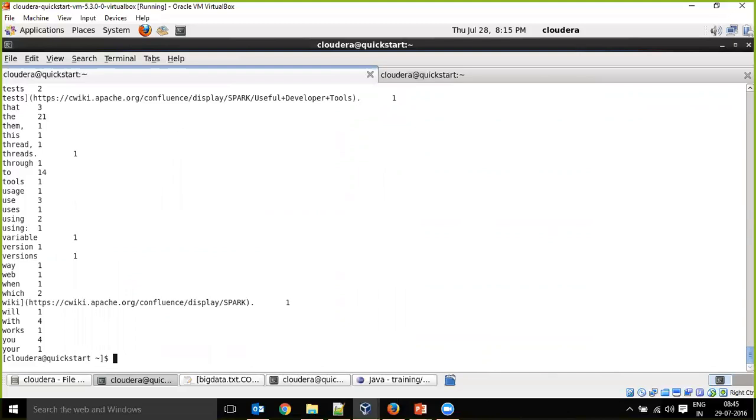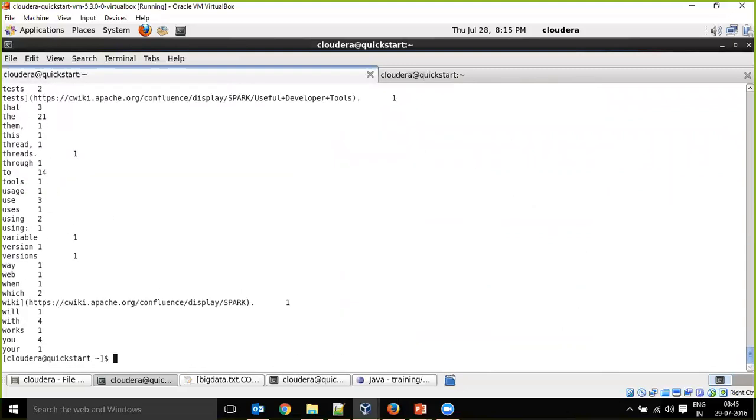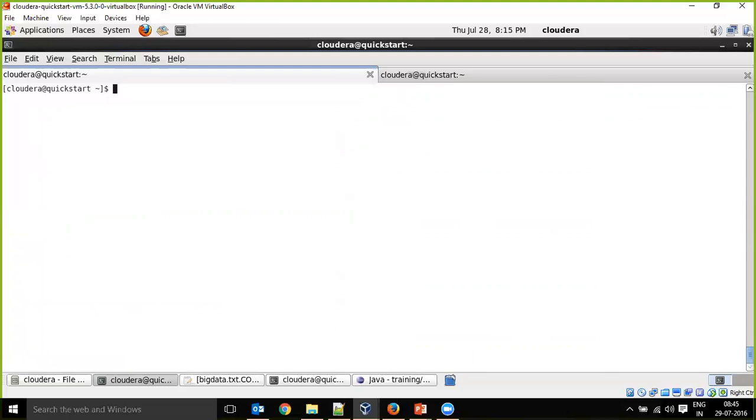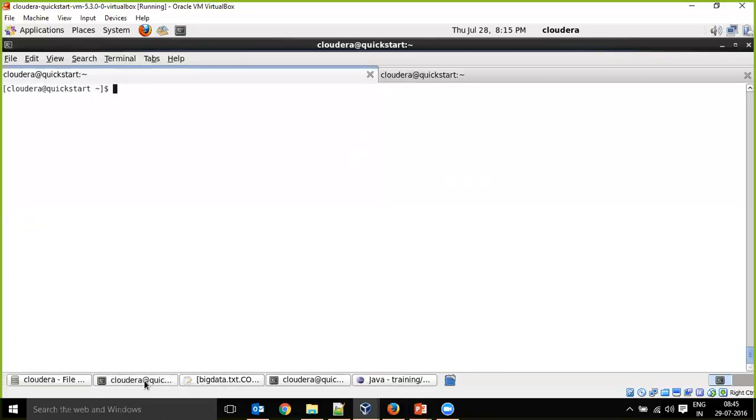Here you can see the word count of the readme.file and readme.md file that I have given. Let's not worry about all these results. I just wanted to show you how concise our code will be, how much faster it is, the performance differences, and the ease of development. Here we had to write three programs, compile them, build a jar, and using that jar, run it on the HDFS file and store the results there.